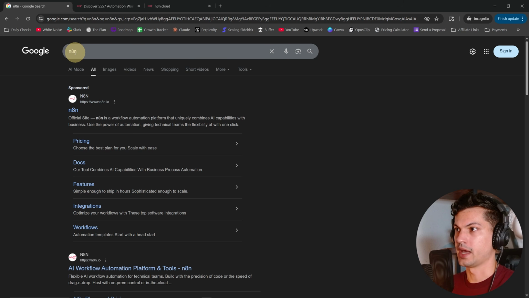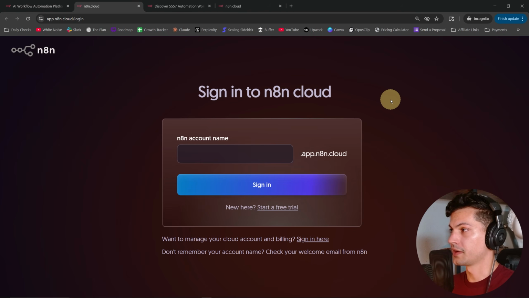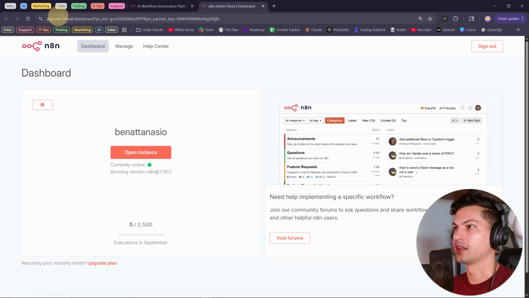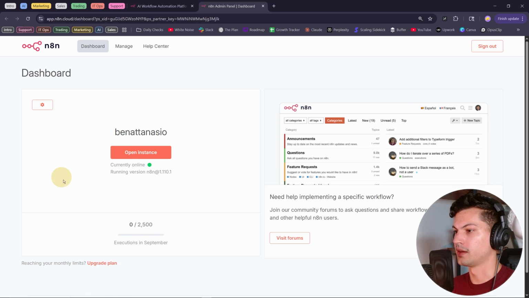Go ahead and search for n8n and go to n8n.io, then sign in on the top right. And it's very explicit here, we're signing in to n8n Cloud. If you're new, you can start a free trial and enter your information. So once you're in the actual n8n Cloud itself, you see I'm in app.n8n.cloud. You can see the project we just created and you can open the instance.